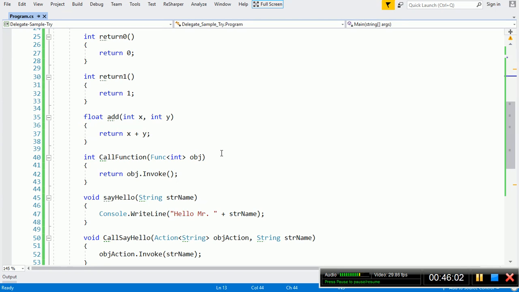So these action and function delegates let us use delegates very easily and comfortably, as we just call our own function through its name.